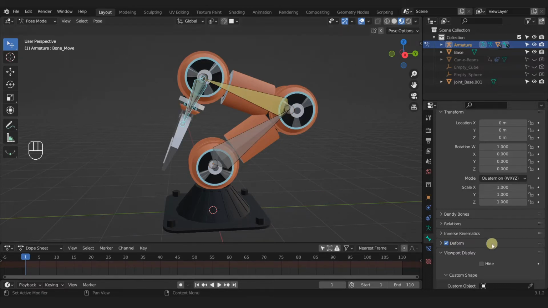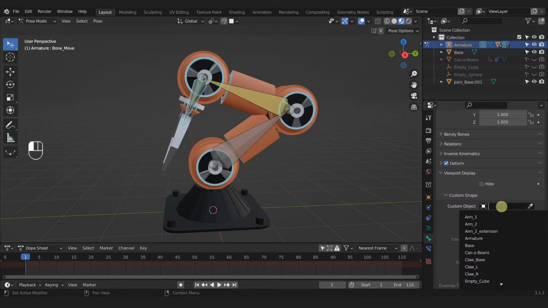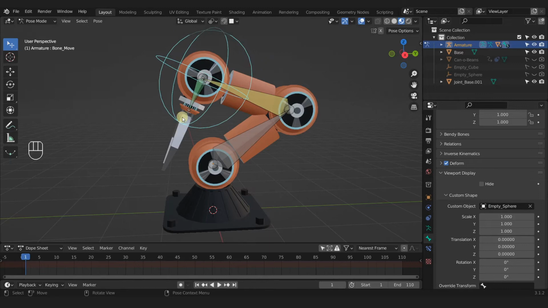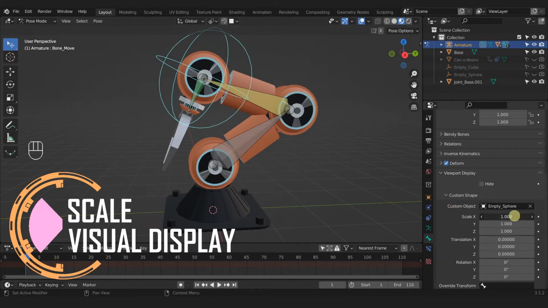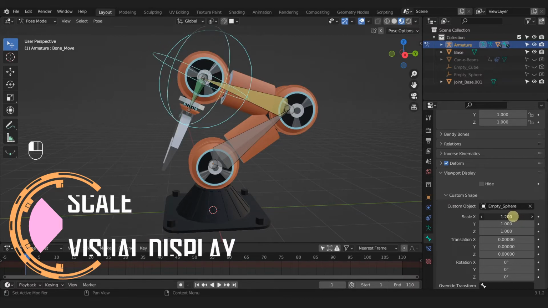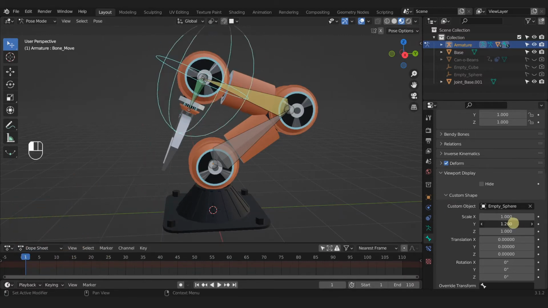So let's go back to our bone properties and down to custom object. I'm going to scroll down and use empty sphere. There we go. Now that's a little too big, so we can take down the scale of our custom object. If I click and drag in here, you can see these are affected. If I click and drag and hold my mouse button down on the top one, and then I drag my mouse down, I can drag it over all three of them, and still keeping the mouse button down, I can drag to the left or to the right to scale all of those at the same time.